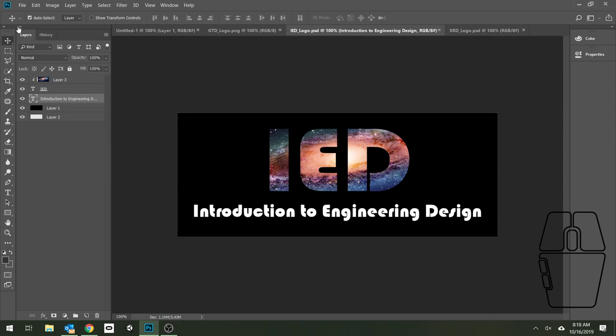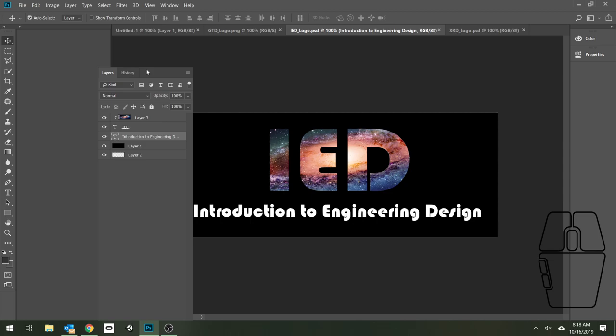You see how my layers and my history bar is over on the left and yours is default to the right? If you wanted to bring yours over to that side, you simply grab it and drag it where you want it to be. It does what you'd expect it to do when you move things around.